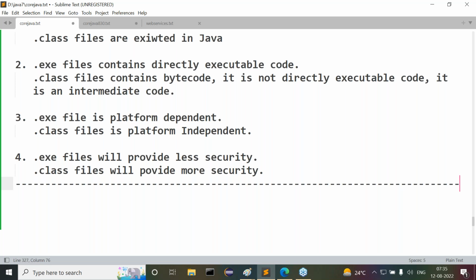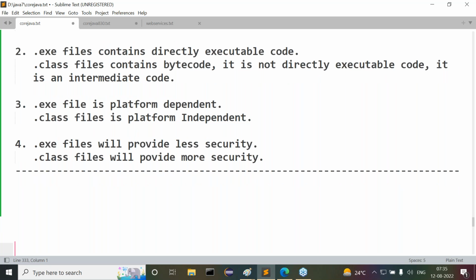But what about JVM and the Java compiler? Java compiler and JVM both are what? Both are platform dependent. Not only JVM and Java compiler, the total Java software is platform dependent. Observe carefully. So these are the main points we understood. Now let's understand the next point. This difference we completed anyway.